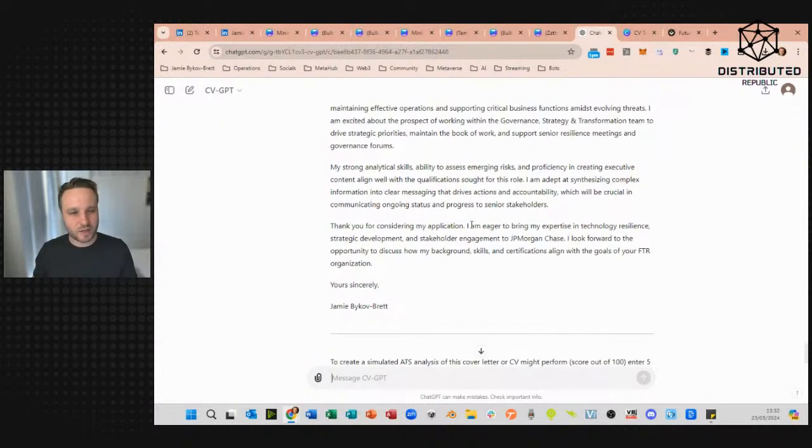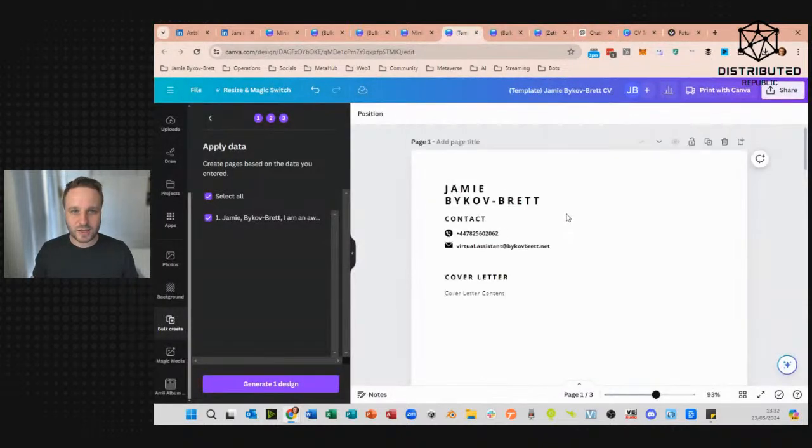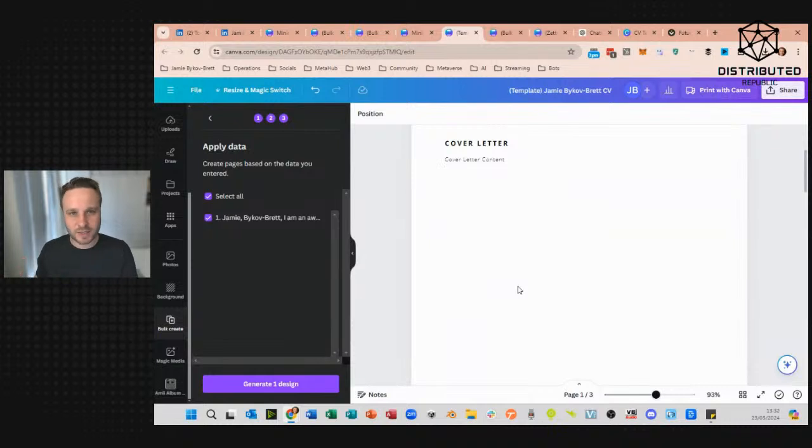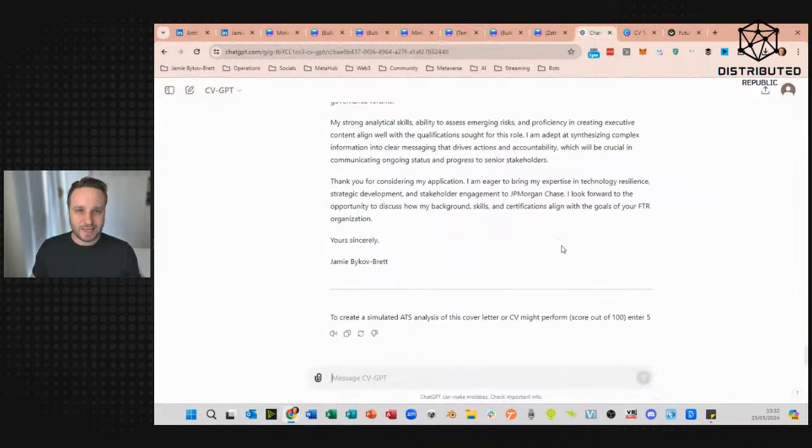And then, depending on the process that they have, you could either add this to your PDF. That's what I've done with my template. As you can see, I have a space for the cover letter at the top. Or you can send it separately, or sometimes they want you to put it into a text box, in which case you can copy and paste it across.